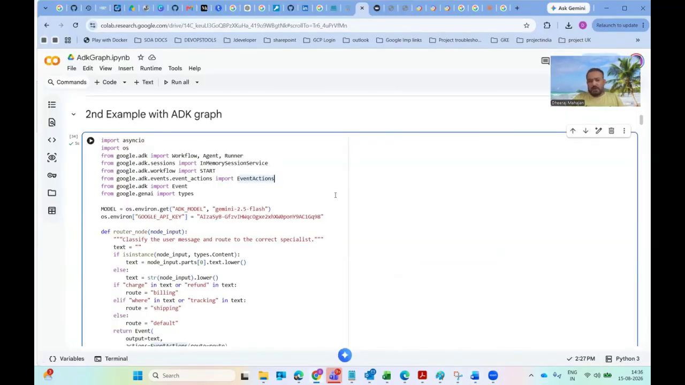I'm using my Google Colab notebook, right? You can use your Cloud Shell, you can use your own laptop, you can use your own virtual environment. That all depends. For this demo, I have used Google Colab, right? So here I'm importing some of the important libraries, right?